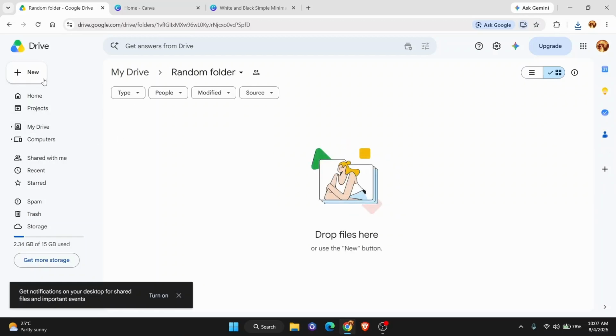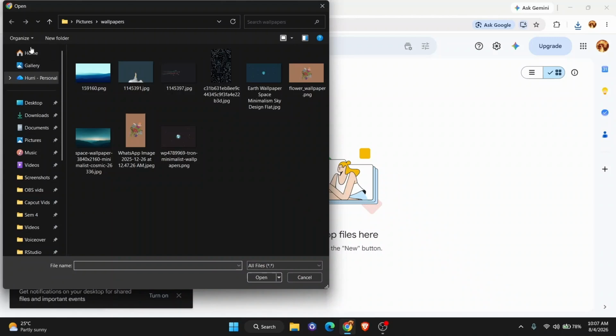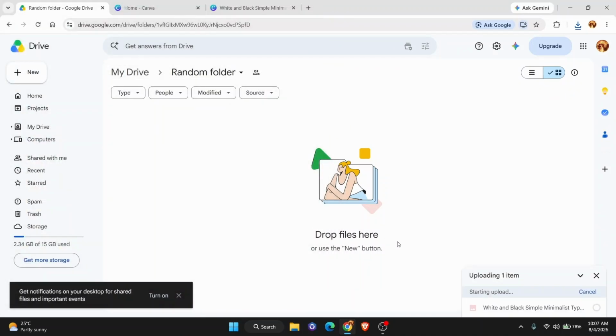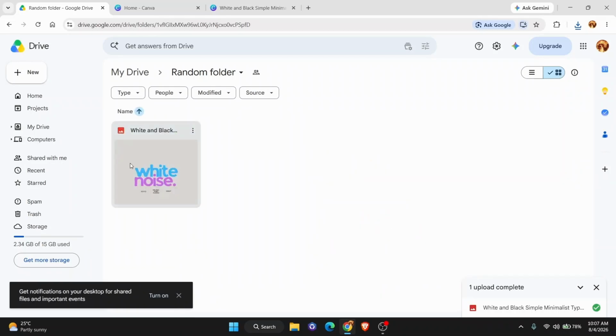Following this, browse to where your Canva file downloaded on your computer. From here, select it and click Open. Once uploaded, your Canva design will appear in that Drive folder, ready to access or share from there. That's how you upload a Canva design to Google Drive on PC.